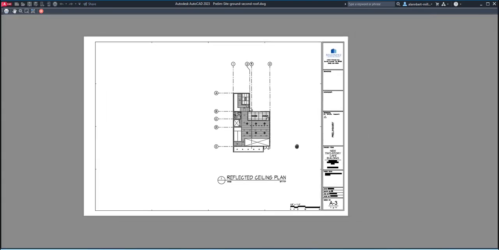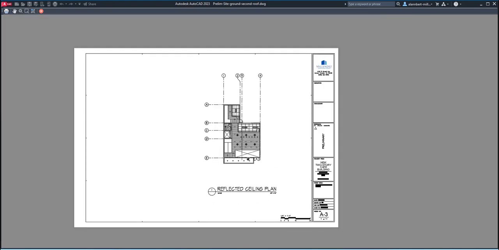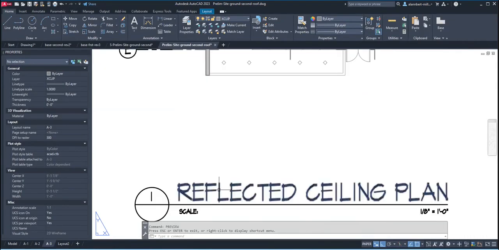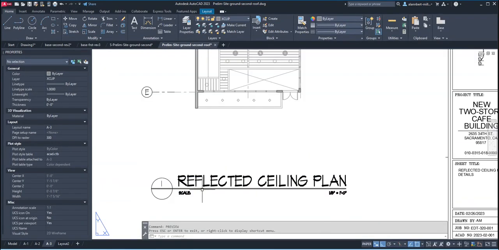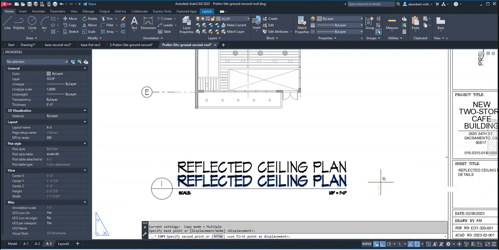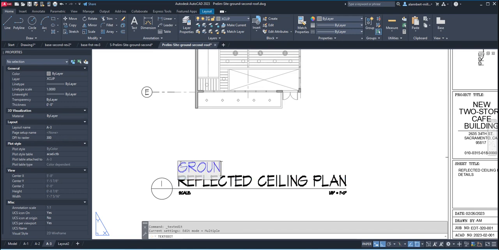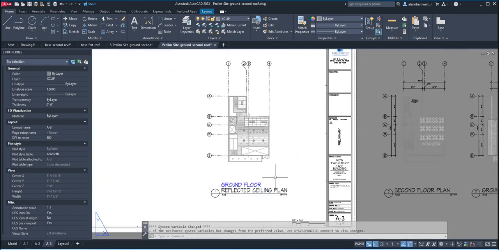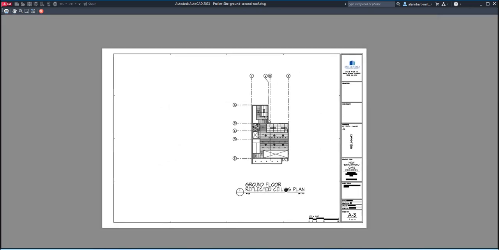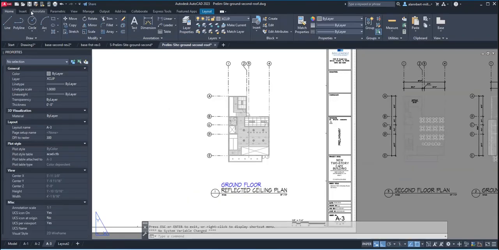Okay. So yeah, you're going to do the reflected ceiling plan of the first floor. Oh yeah, this is just first floor, not this. So we're going to copy and put that here, and we're going to put here ground floor reflected ceiling plan. Okay, and then do a preview. Yeah, we're good. And close and save your work.